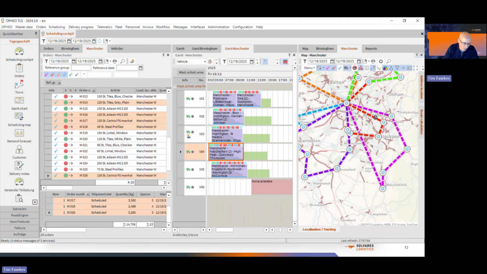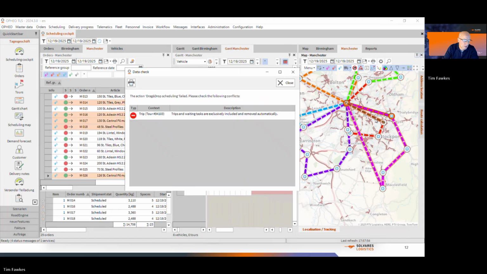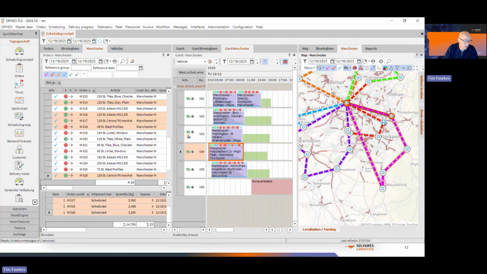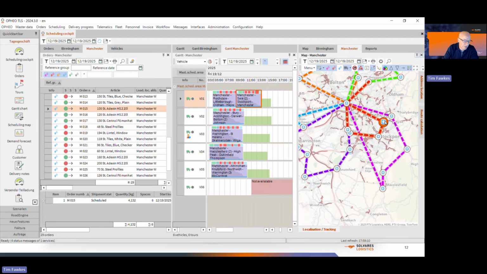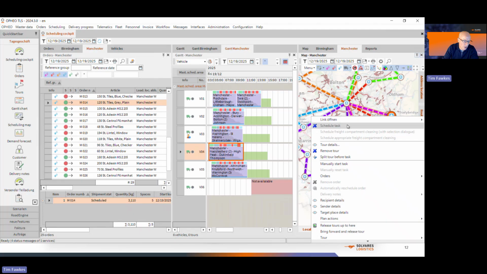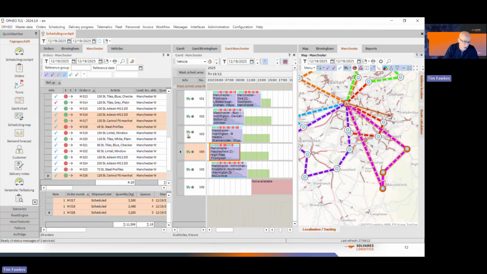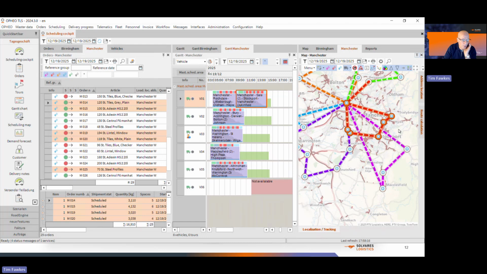So I can put that one on that route, I think. It's done the same thing as before. So again, that's not allowing me to do that. What you can do in that scenario is unschedule the task, and then I can drag that onto that vehicle there. And that's actually allowed that because there is available capacity on that vehicle.